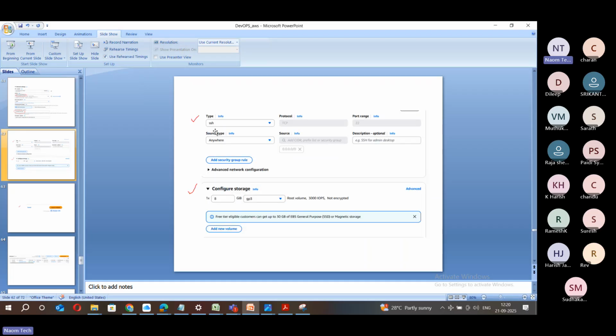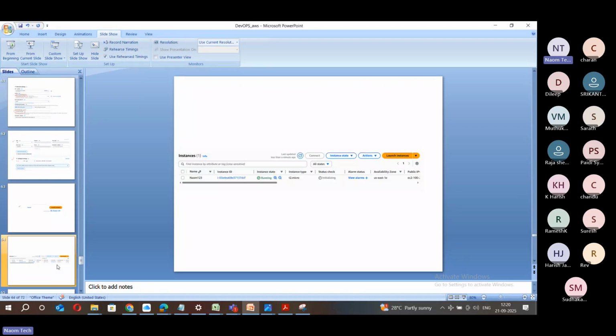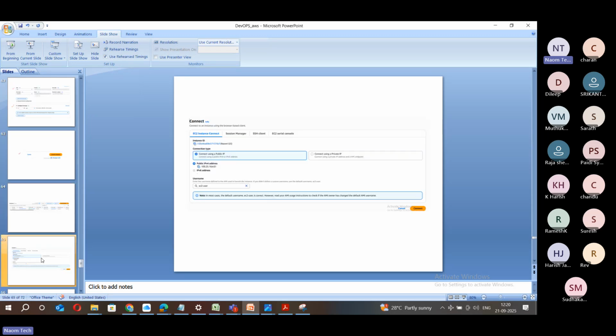Okay, I just took a flow of screenshots so that it will be helpful for you to create one without any issues. By default, you don't need to make any changes to SSH. And even for configure storage, if you want, you can increase 2 more GiB. That's it. And finally, you have to click on launch instance. That will create an instance.